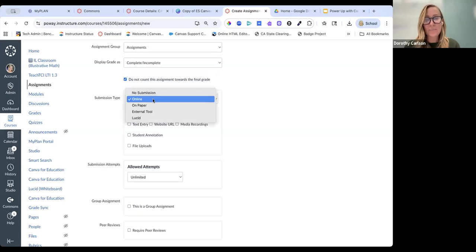And then the submission type, this is another place where you've got a lot of flexibility. Online is great if students maybe are making something on Canva and you want them to submit it here without having to share it with you and clog your inbox. You can set it to online. You can also set it to no submission.